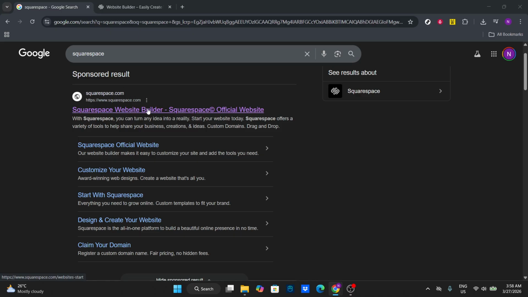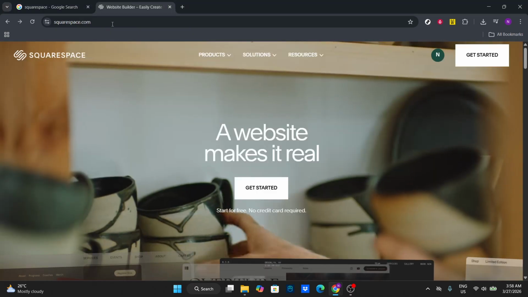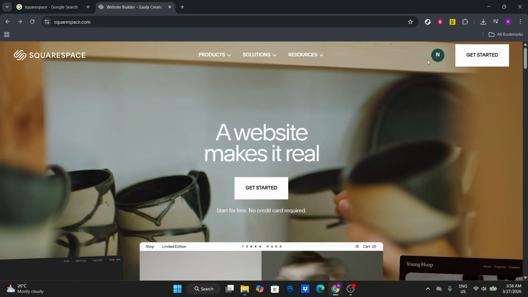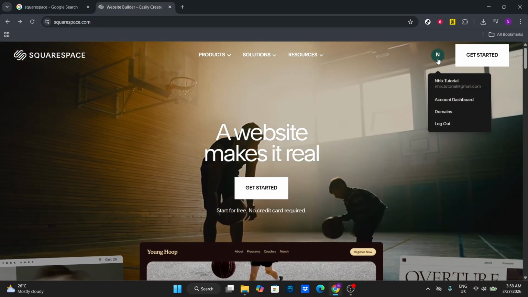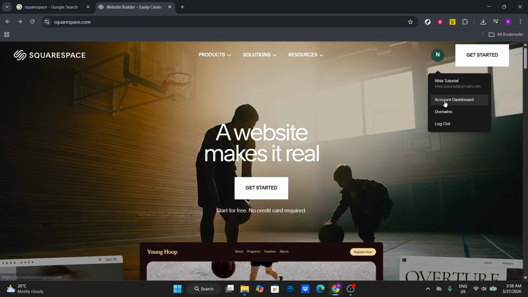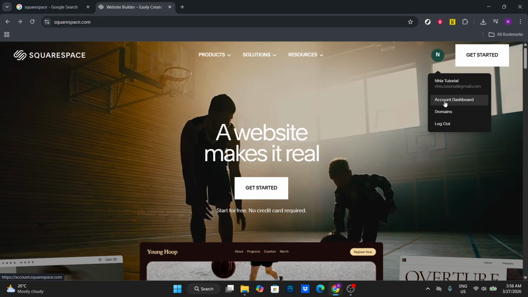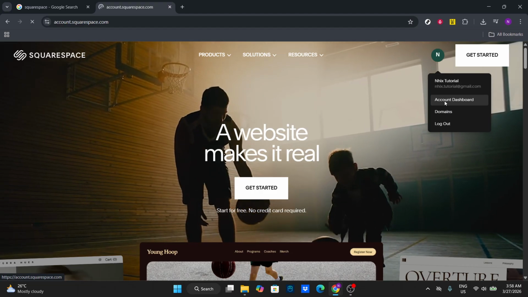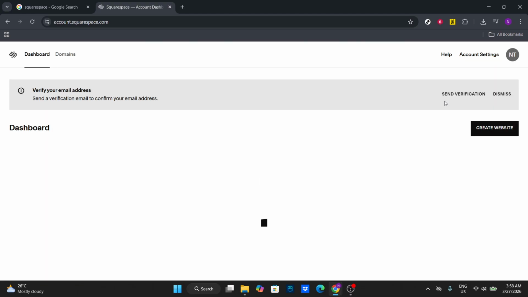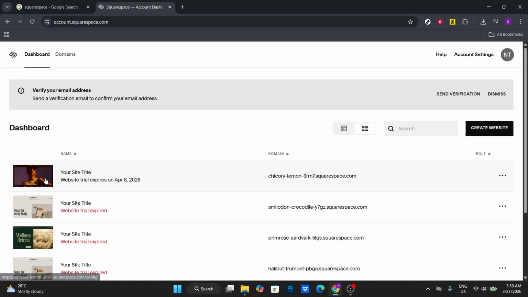Start by heading to the Squarespace website and sign in if you're prompted. Once you're in, look to the top right corner of the screen and click your profile icon to open the menu. From that menu, choose Account Dashboard. This takes you to the place where all of your sites are listed. Find the site you want to edit and click it to open.